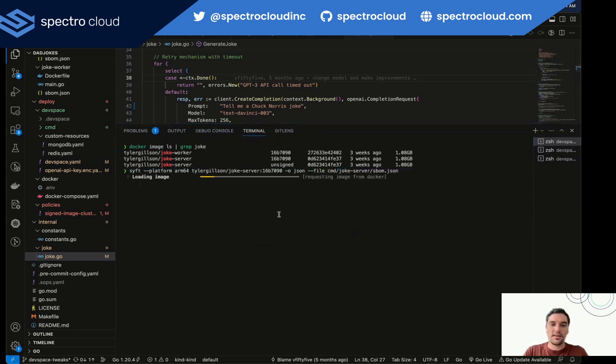First, I will output in JSON format, and we'll just take a look at what that looks like. It's a machine-friendly format, but it contains the most verbose information, and that's what we will need in order to generate our vulnerabilities with Grype.